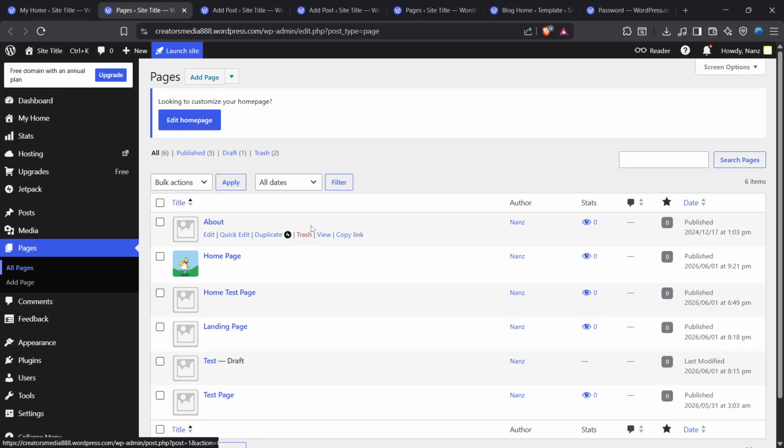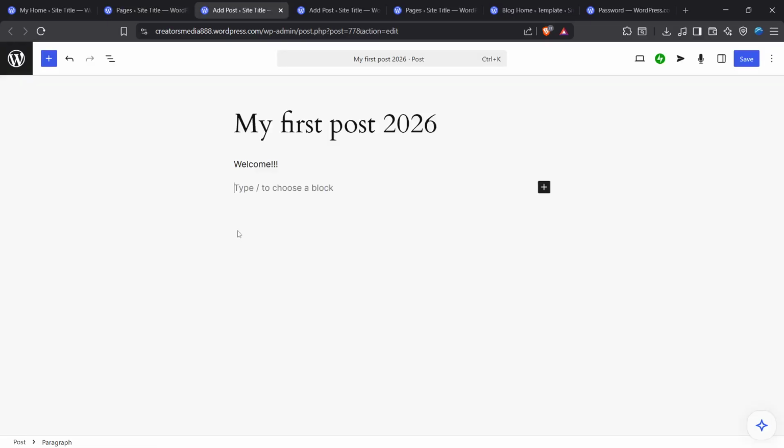From the list of pages, choose the page where you want to add the Pinterest content. Make sure you select the correct one, since this is where the embed will appear on your site. After selecting the page, click Edit to open it in the WordPress editor.